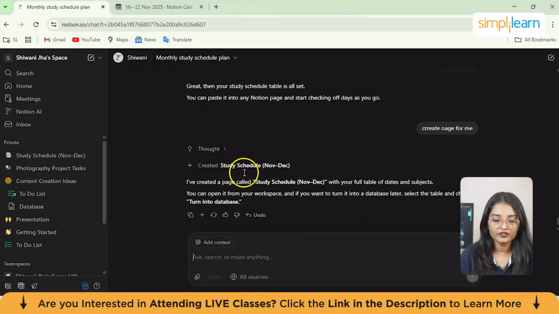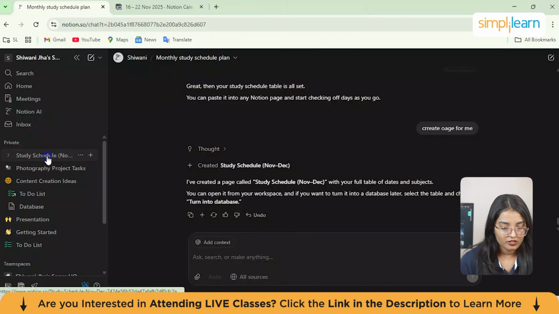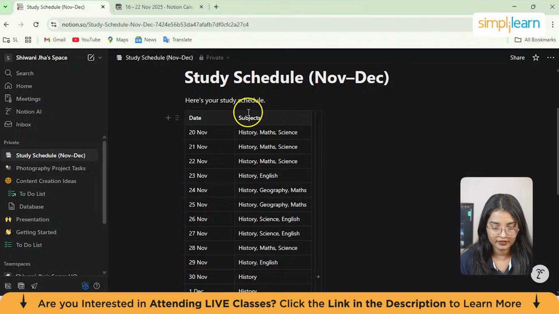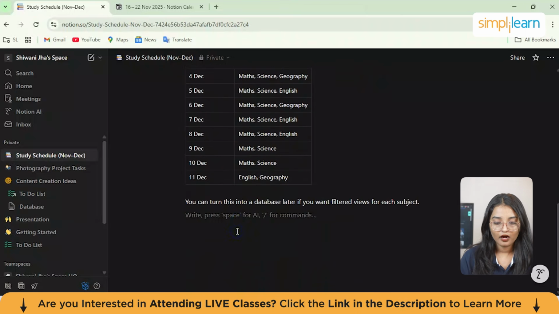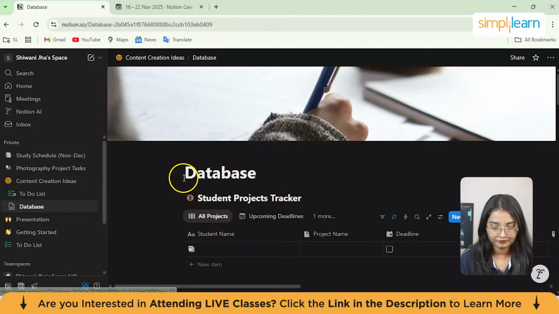Okay, so it says I've created a study schedule for November, December with your full table and dates. You can open it from your workspace, and if you want to turn it into a database later, then you can select the table and choose turn into database. So I'll just click on this particular page from here, and this is my study schedule. It has added your study schedule dates and plans starting from 20th of November, and these are the subjects from here.